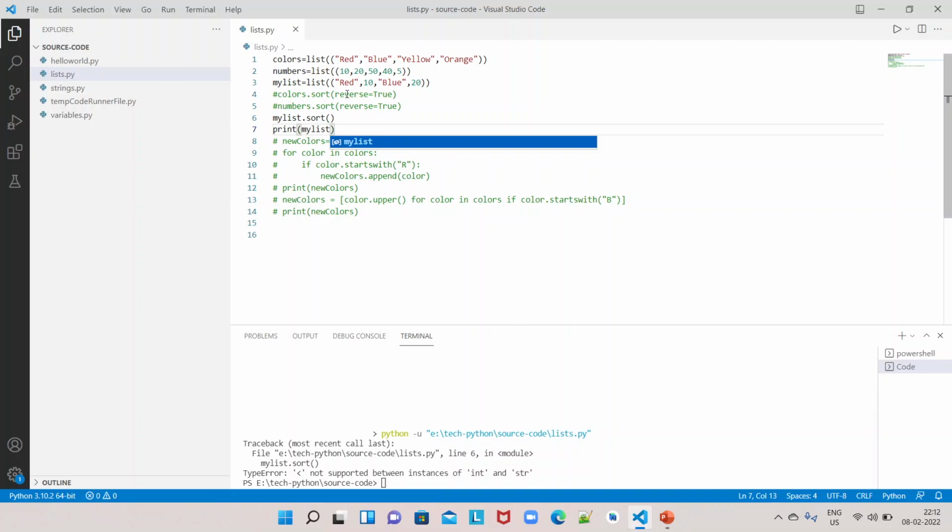So if your list is having a combination of heterogeneous types of data, then you will not be able to compare to know what is smaller and what is bigger. That's why in order to do the sorting on a list, your list should be having homogeneous type of elements. Either it should be having all numbers or it should be having all strings. Okay, that is one point.